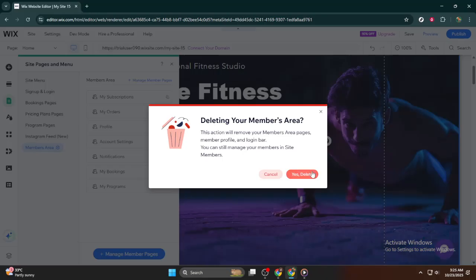After clicking the delete option, a prompt will appear asking for confirmation. It's a final step to ensure this is what you intend to do. Simply click on Yes, Delete to confirm your choice. This will permanently remove the members area and along with it any login constraints that were a part of your site's setup. And there you have it.